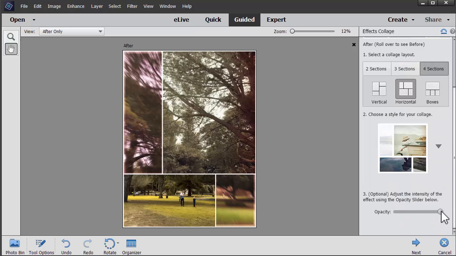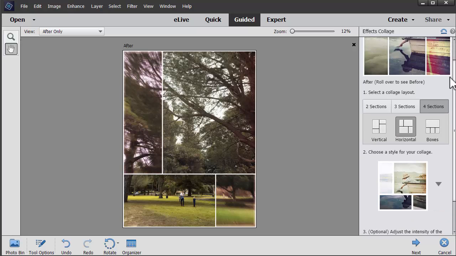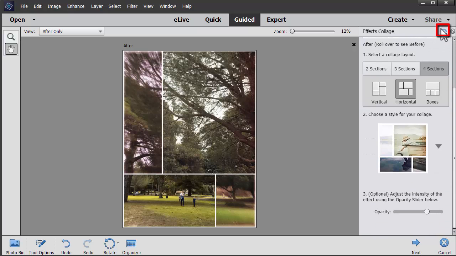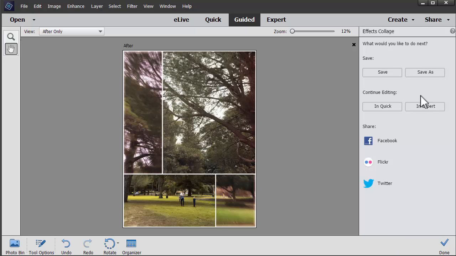Now you can adjust the intensity of the effect by using the slider. There we go. So I think I wanted a little more intense than that. Yeah, let's go with that. Then when you've finished selecting everything, at any point you can always reset the picture using this button here. When you've finished and you're happy with how it looks, just click on the next button, and then you can save. That saves over the image, save as, or continue editing in quick or expert mode, or share it on Facebook. So let's continue editing in expert mode.